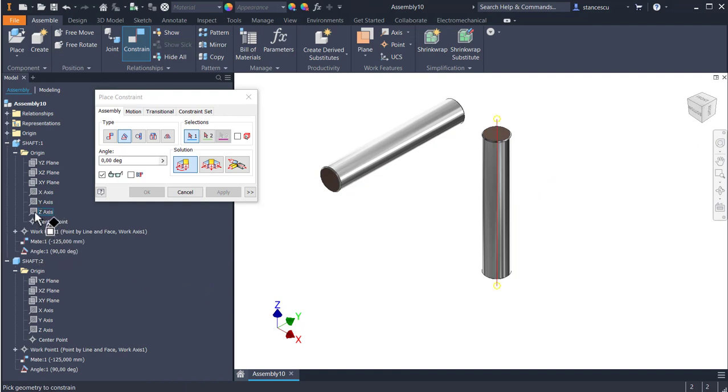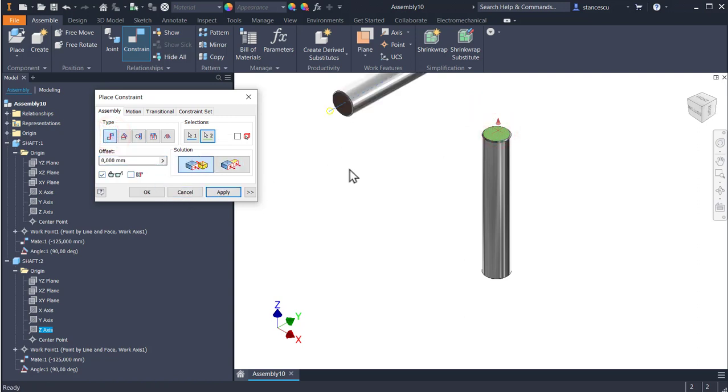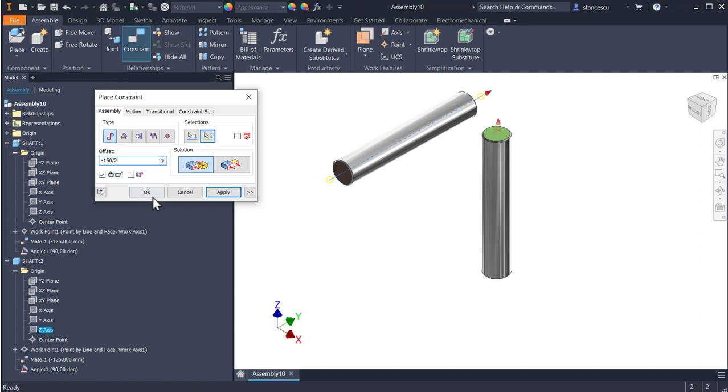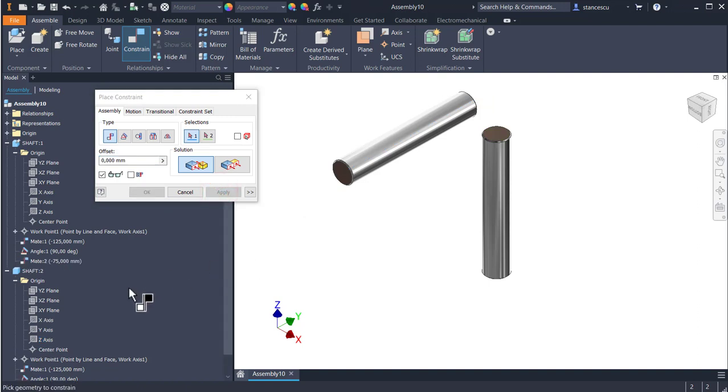axis Z of the second to be placed from this plane, not an angle, a mate at a distance of minus 150 divided by 2. Apply, and then this plane with the axis Z of the other object to be also at minus 150 divided by 2.